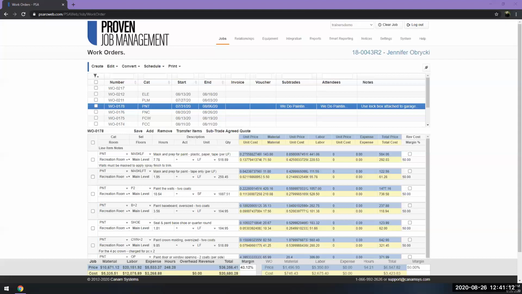Do you have the ability to have saved margin percent for specific trades? Example, is there a way to have Paint Train to always come up with a 30% margin? Unfortunately, not at this time. Your margin traditionally always has to be dictated either on the work order itself in its entirety, or you can manipulate the margin on the individual line items.